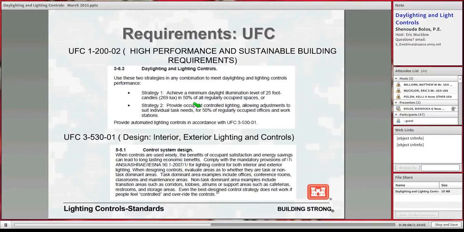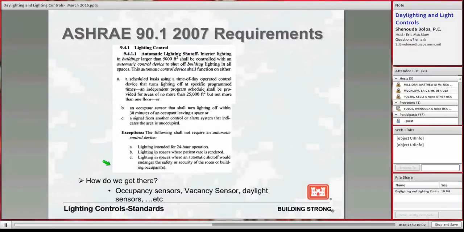And UFC 3-530 asks us to follow ASHRAE 90.1, 2007. Let's go over ASHRAE 90.1, 2007. It says the designer should follow, you should have automatic lighting shut off for any building that has more than 5,000 square feet. How to meet that? You could have multiple options.